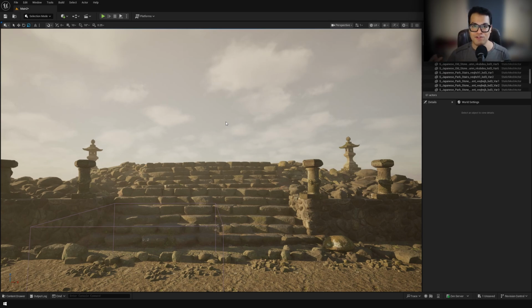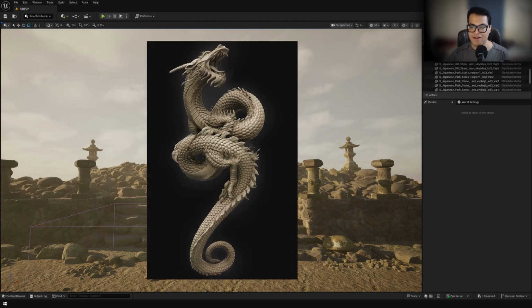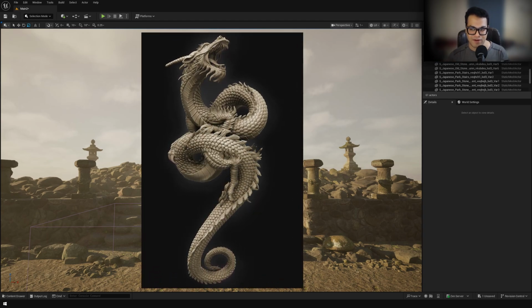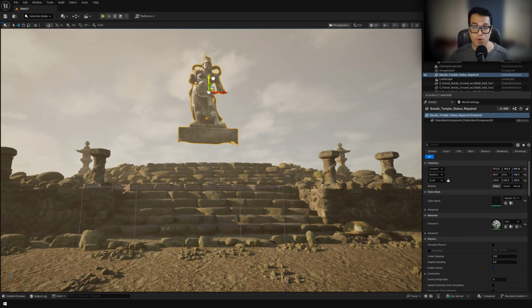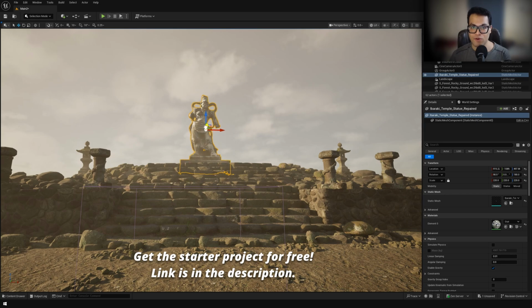To be honest, for this environment, I wanted to add an animated Japanese dragon looking thing, but I couldn't find the 3D asset for that. So I decided to add a Japanese statue. I'm going to add this Japanese statue there. That's going to be our focal point.